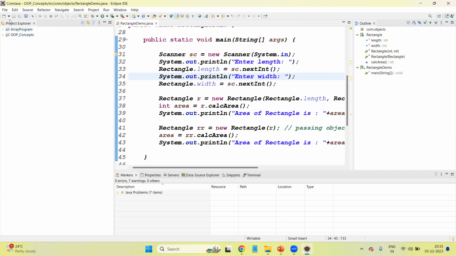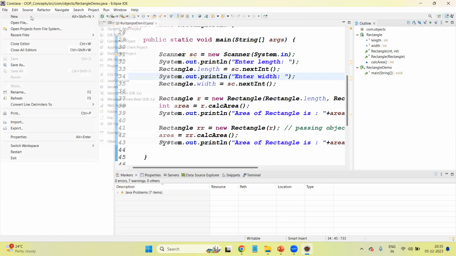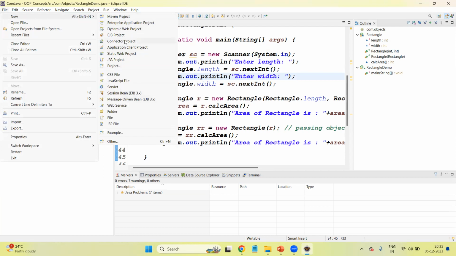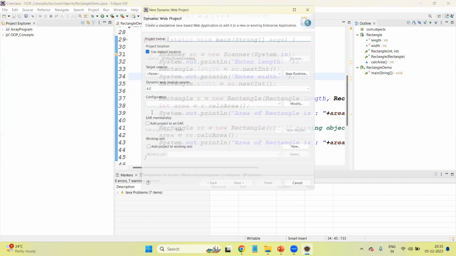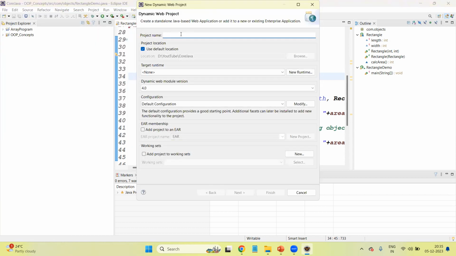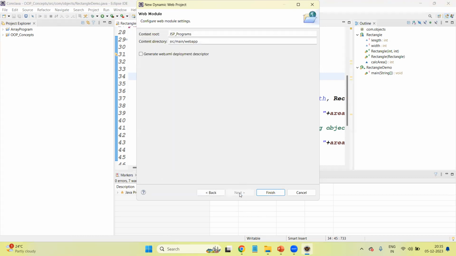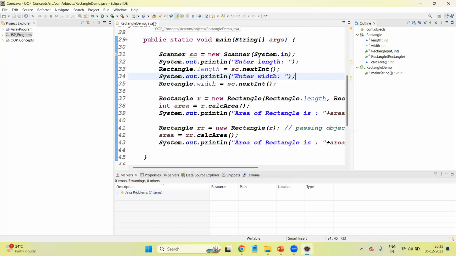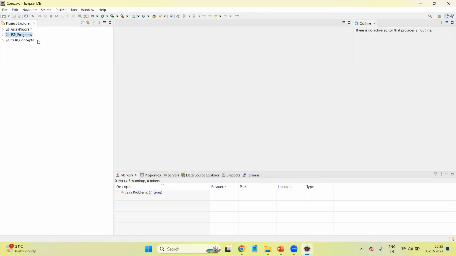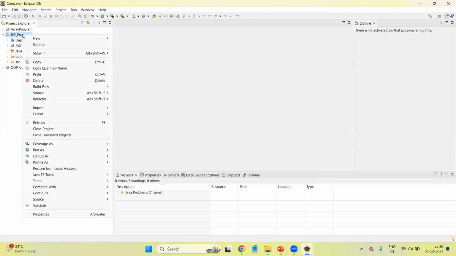Open it. Then I'll click on File and select Dynamic Web Project. I'll give the name as JSP programs. Click on Next, Next, and click on Finish. Now you can see here the new project is created. Inside this, now right click on this JSP programs.